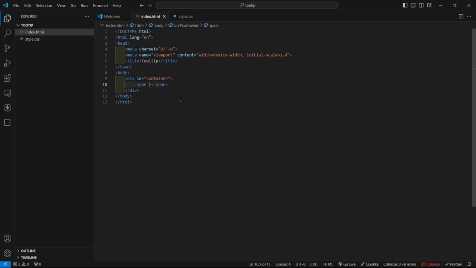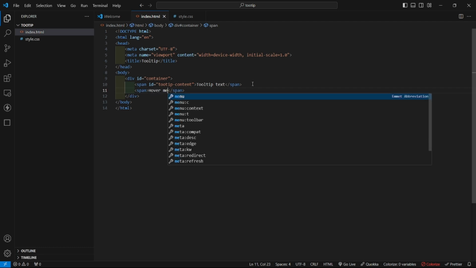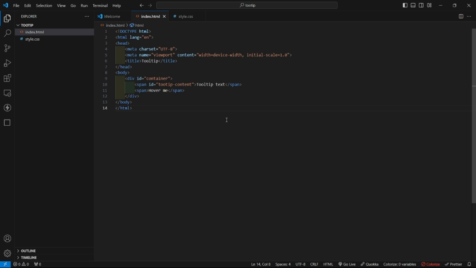and here I will give one ID, tooltip content, and here there will be the tooltip text, and again after this span we'll have another span, and it will say hover me. So that's it. That's all the HTML we need.